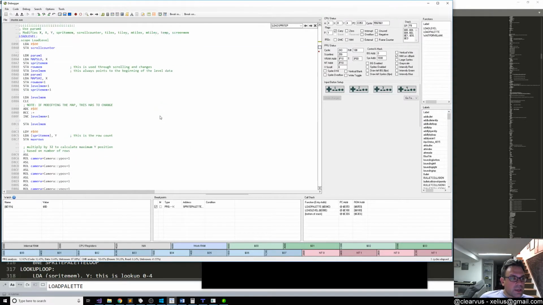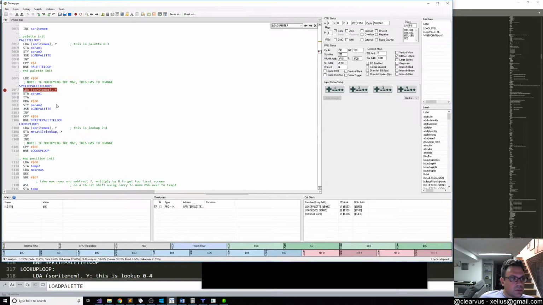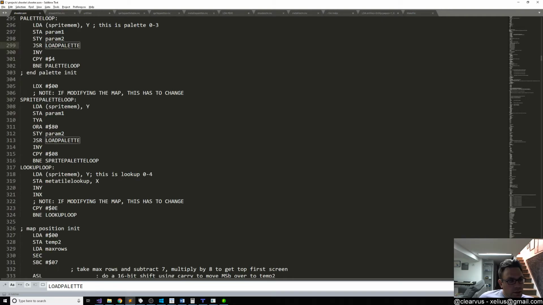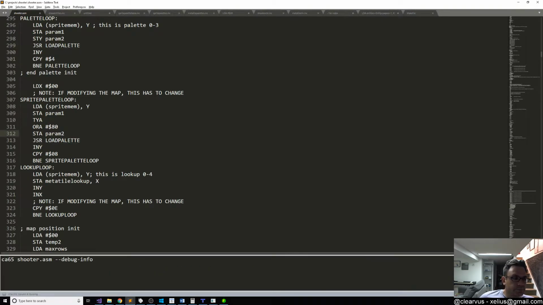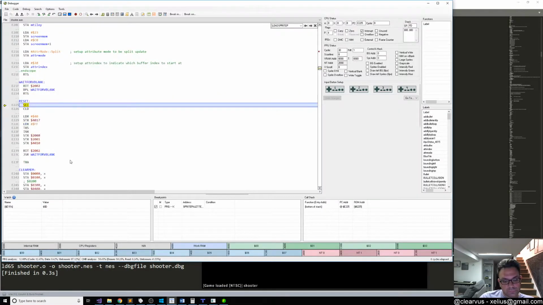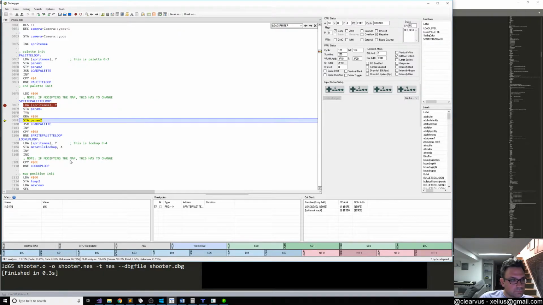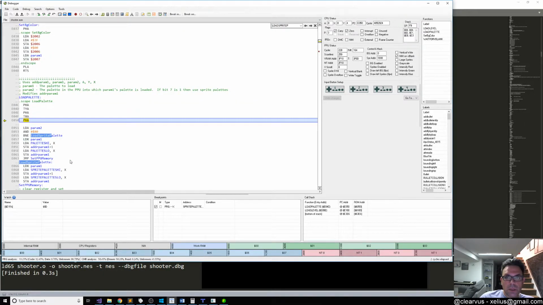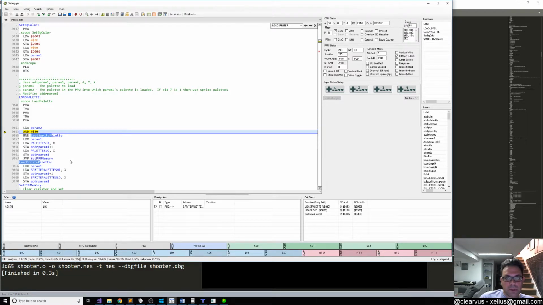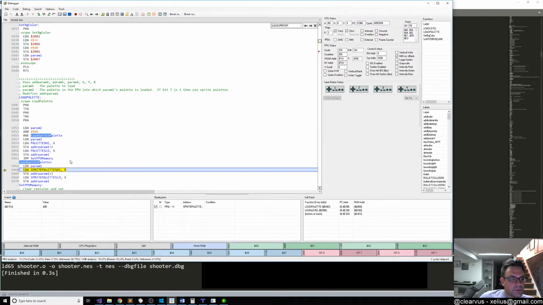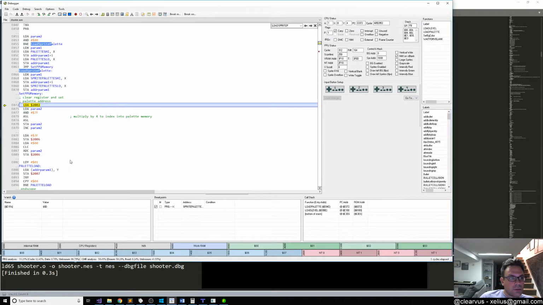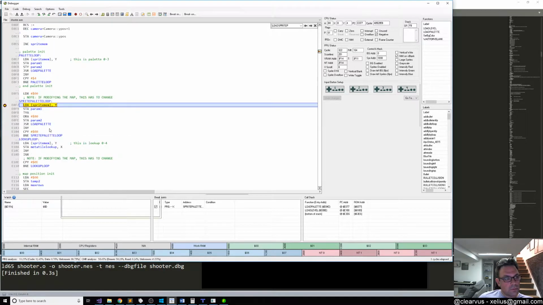Wait a minute, why didn't it transfer Y to A? Oh, because it's storing Y as param. Yeah, that doesn't work. So, okay, now the value is 8.4 like it's supposed to be. And it's not equal, so we're loading the sprite palettes. Good, and then we're going to load that into the PPU.